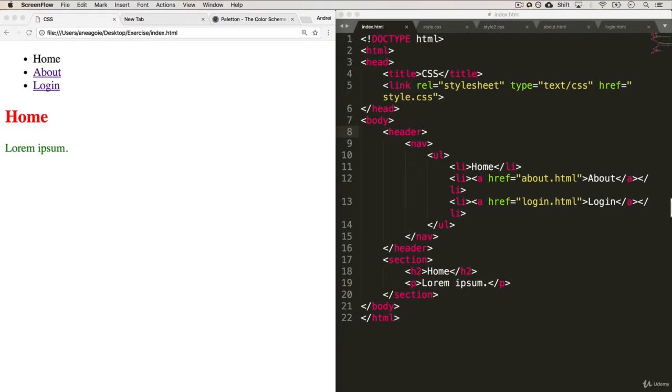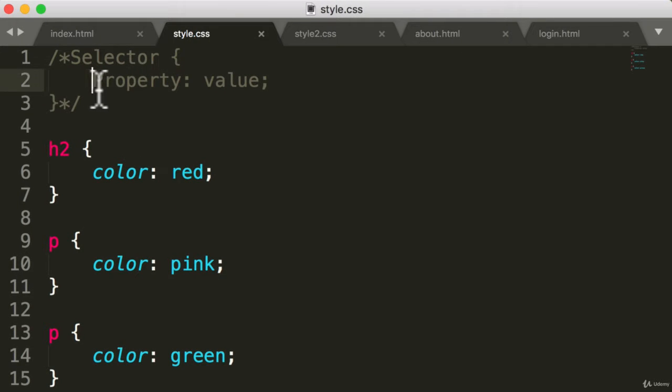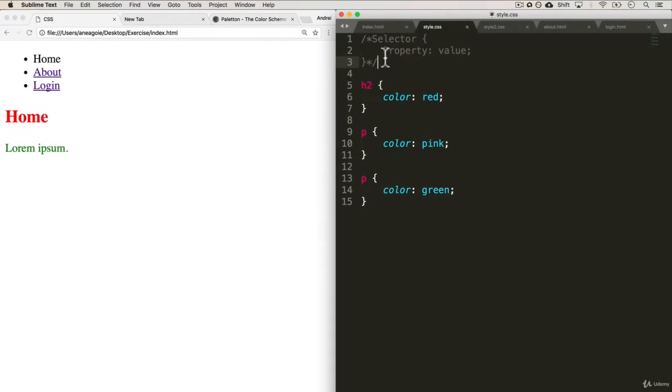And welcome back. Let's make this website a little bit prettier than it is now. And I'm going to introduce you to some CSS properties. Properties are, as the name suggests, properties that we want to change within a web page. And you might be asking yourself, how many properties are there?